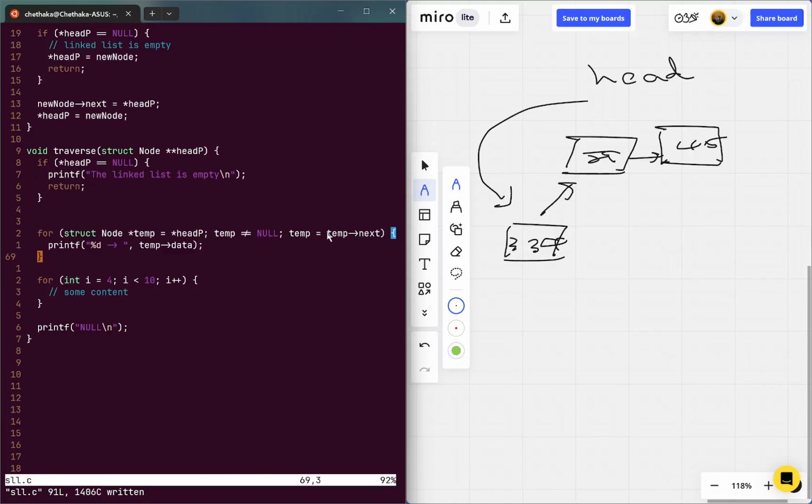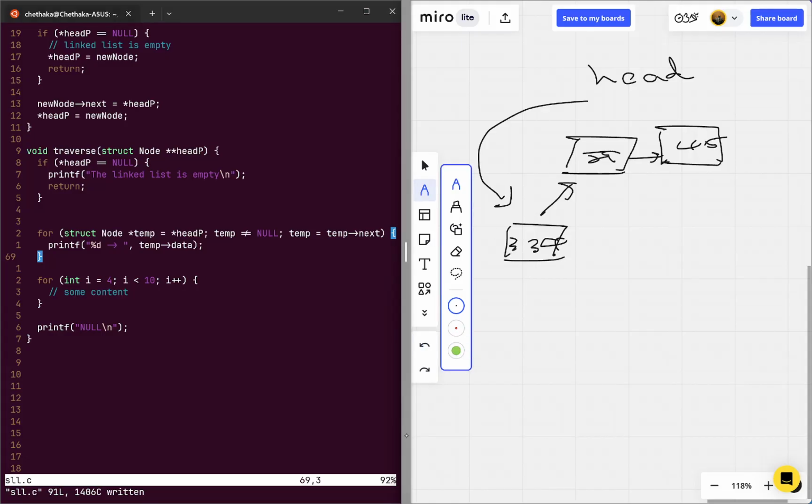And the update statement is going to be, so we are in a particular node. In the update statement, what I'm saying is the temp should be the next node. Right now the temp is pointing to this one. In the update statement, I'm saying temp should be equal to its next node.